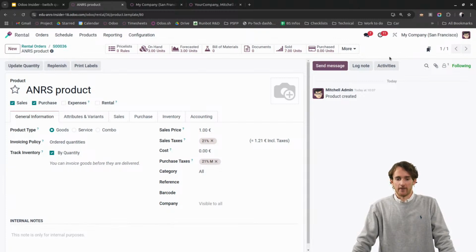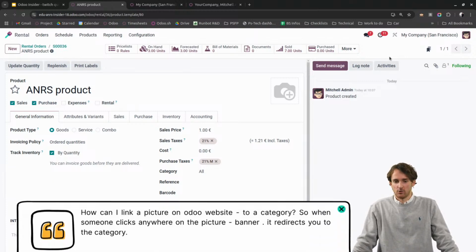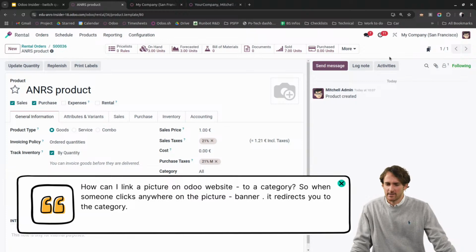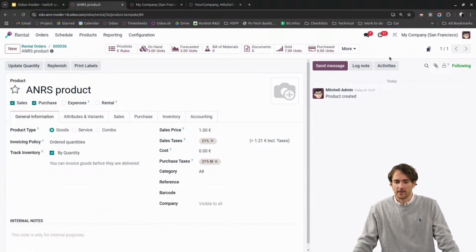Okay, next question from Nina. How can I link a picture on Odoo website to a category? So when someone clicks anywhere on the picture banner, it redirects you to the category. I guess by category you mean a product category of the website.